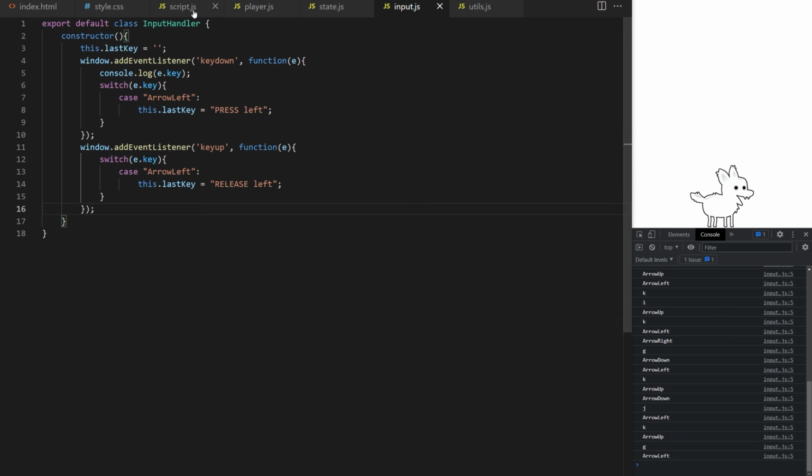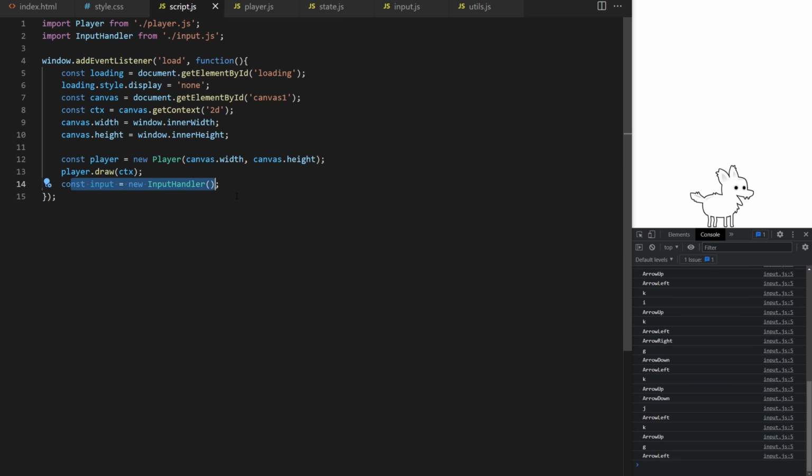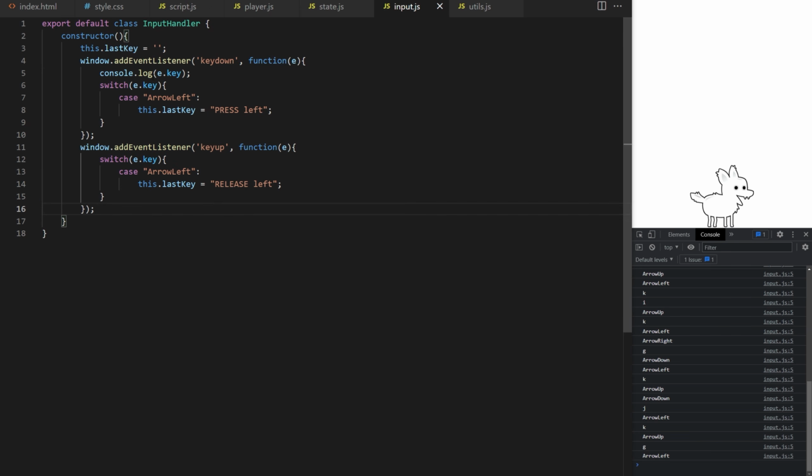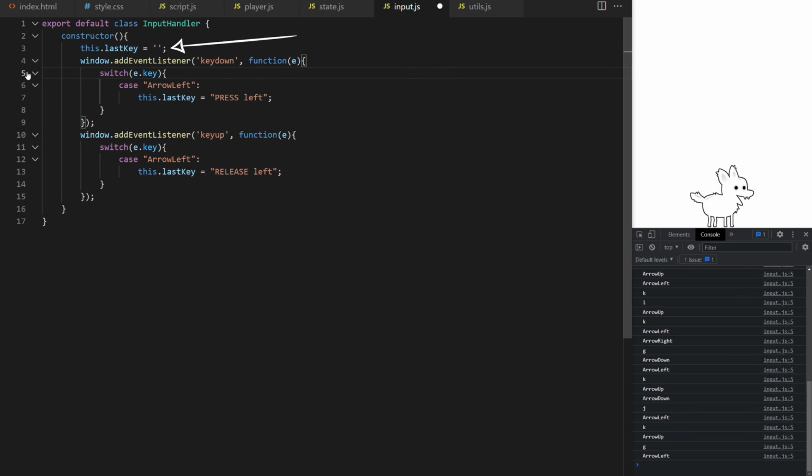So creating an instance of the input handler class automatically executed all the code inside its constructor, which added event listeners to our project. We care only about certain keys, we will ignore others. Right now, pressing and releasing the left arrow key will update this.lastKey property. Last key stores the last keyboard input that was pressed or released. I will add more keys.